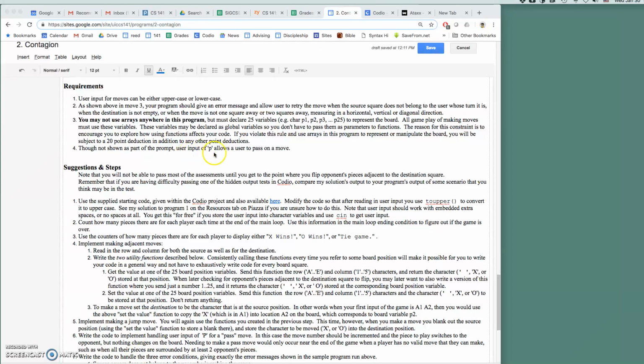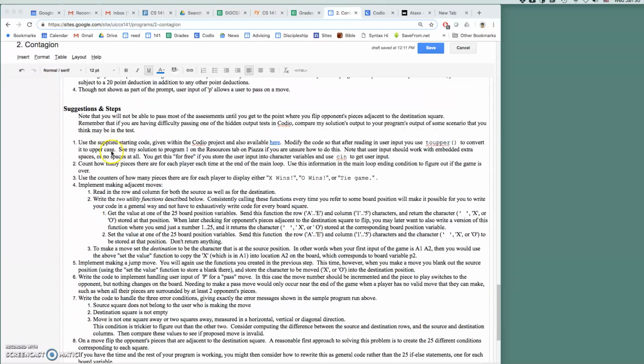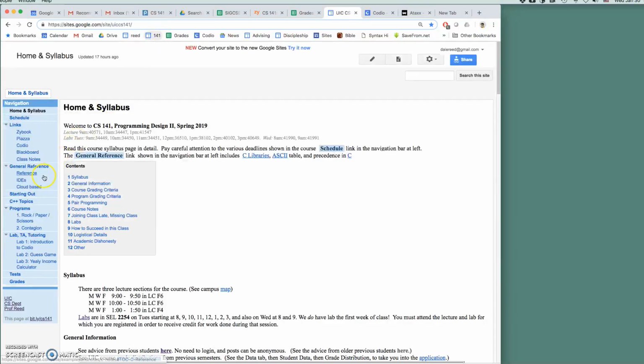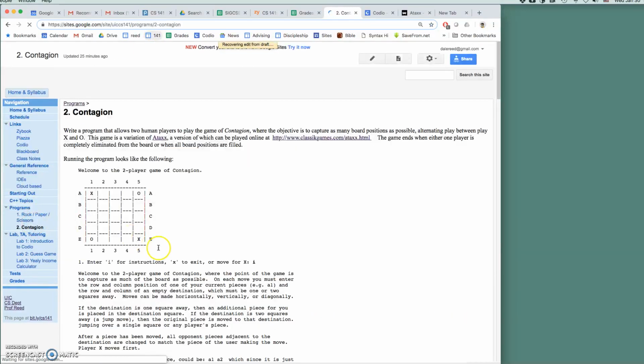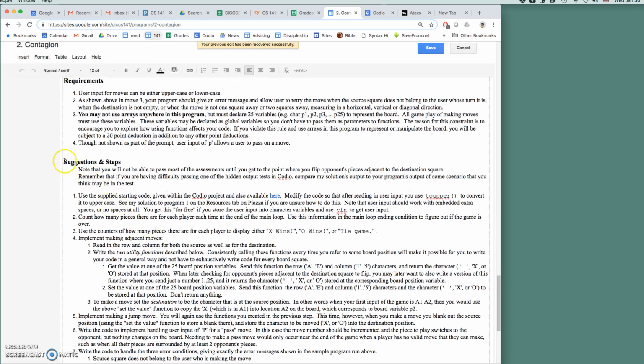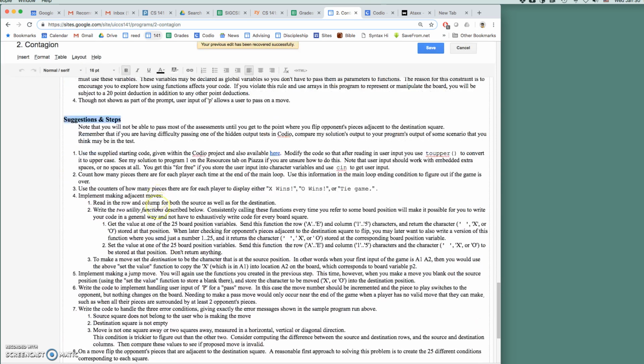In the previous video, I described the program, how it works, and the different features, as well as the online interface. In this one, I want to describe the suggestions and steps that are given at the bottom of the program description page. So if you go to CS141 and go over here to Contagion, the description of the program, and then scroll down past the sample run of the program, we are here at the suggestions and steps.